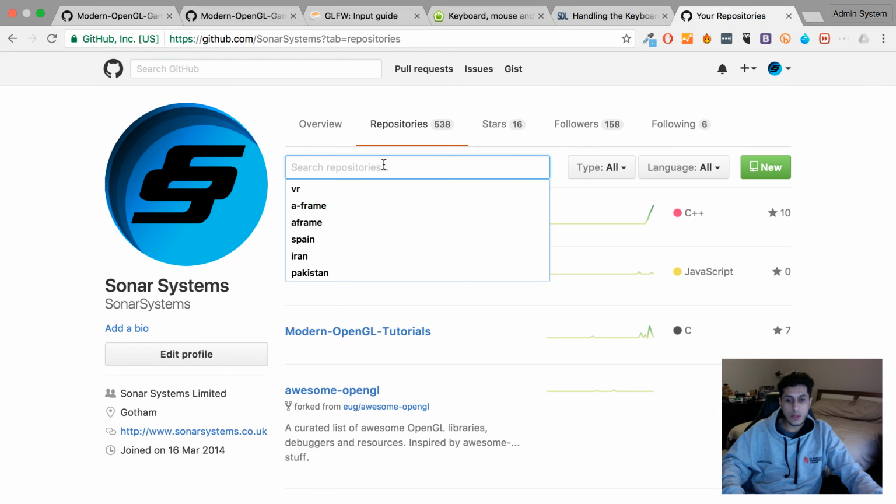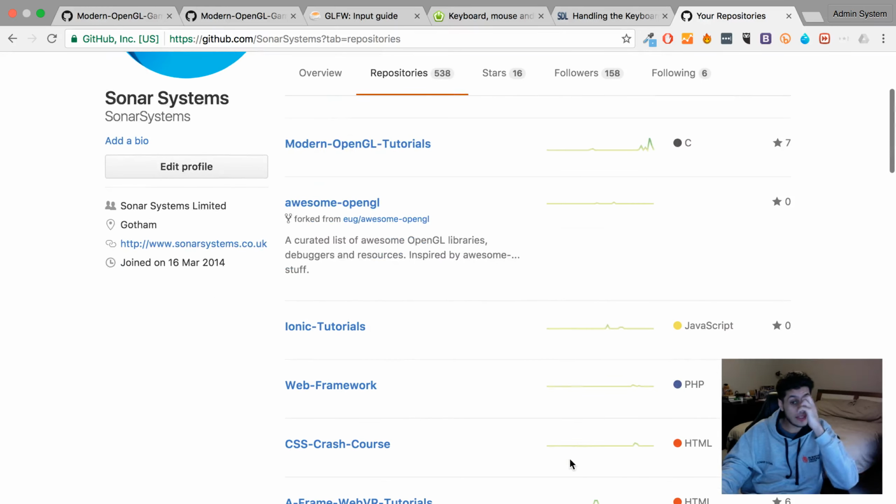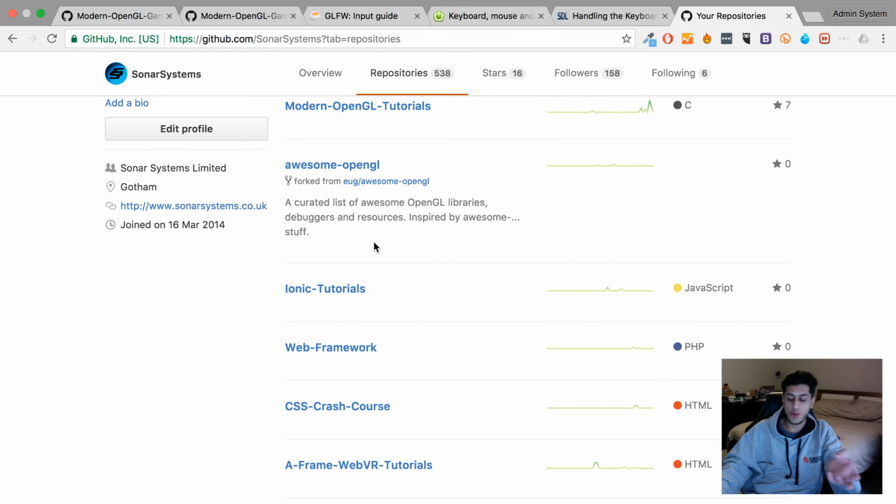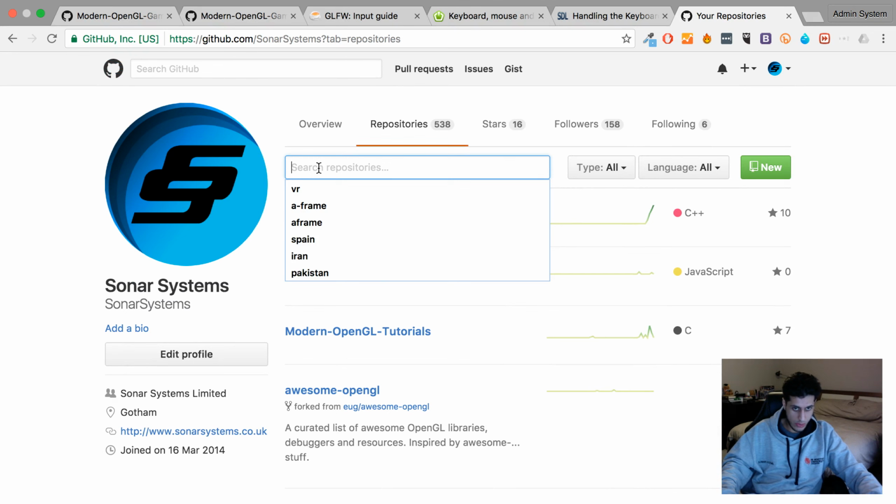So the repo that I wanted to check out, if you haven't seen this repo, this not necessarily awesome OpenGL, but if you just type into Google awesome list, you should find what I'm talking about. It's amazing. So yeah, let me just go back to what I was doing.